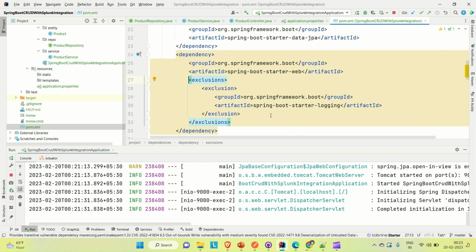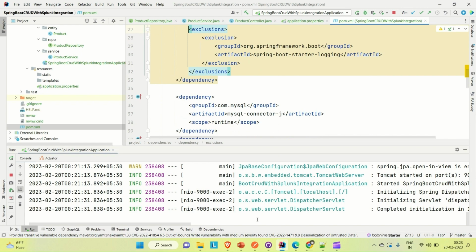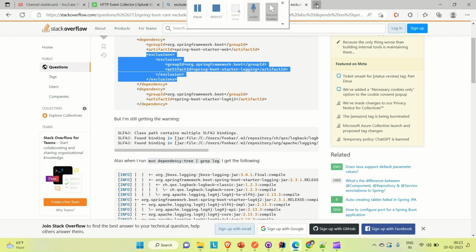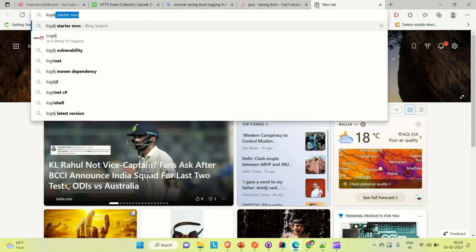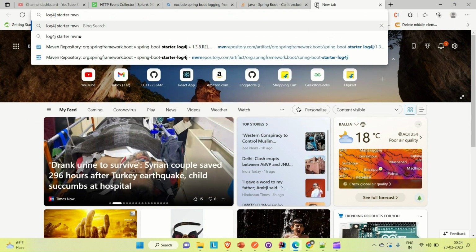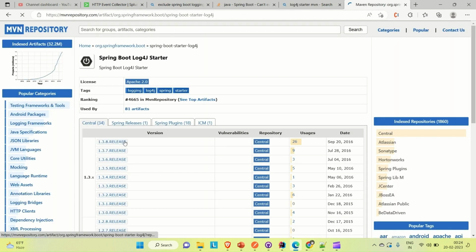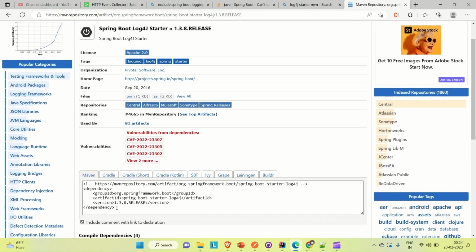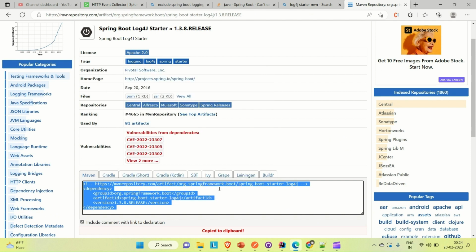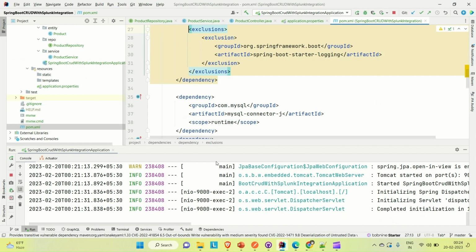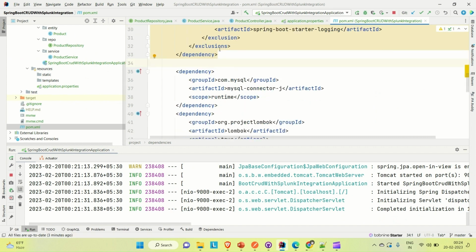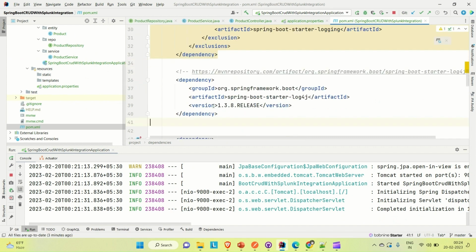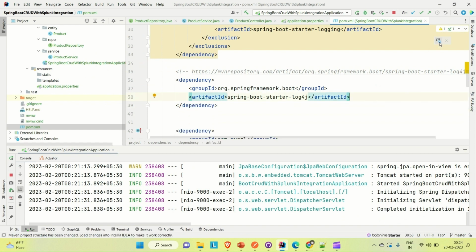Now let me try to include the log4j dependency. So go to the browser, search for log4j starter mvn. Okay, go to the Maven repository and go for the first one. Okay, let me try to copy this. Come to the IntelliJ. Okay, go down. Let me try to paste it here. Okay, let me try to remove the version. Okay, and let me try to run the Maven.